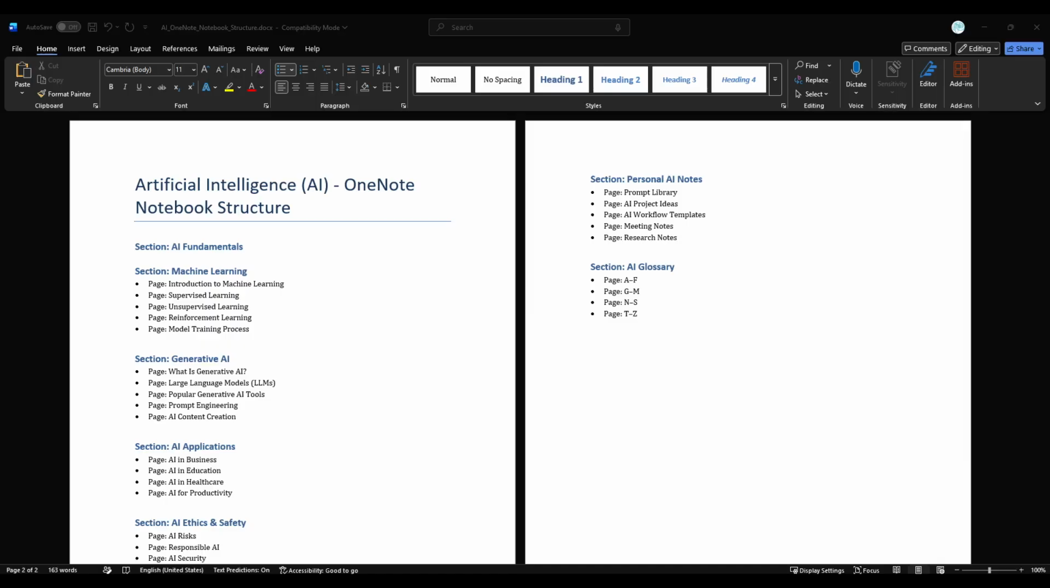So let's start with the source you want to reference. This could be a research paper you have open in Microsoft Word, a PowerPoint presentation, or honestly, even just a regular web page in your browser. Just have whatever you're reading open and ready to go.